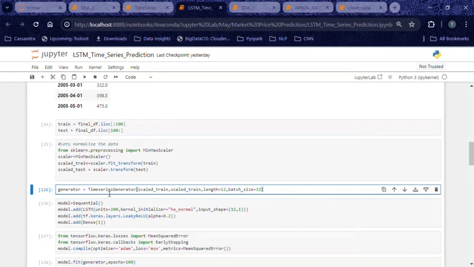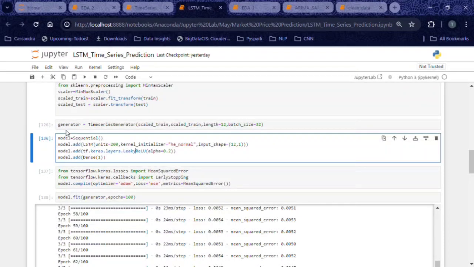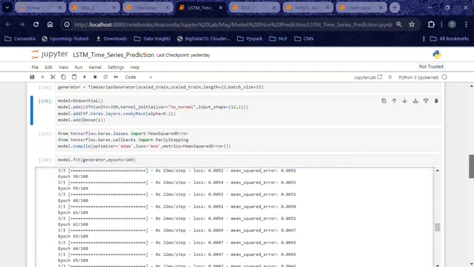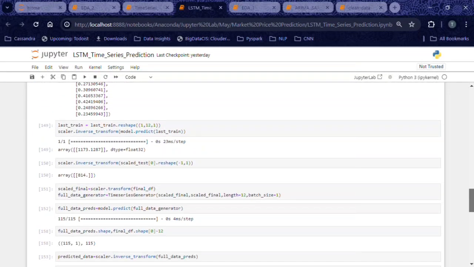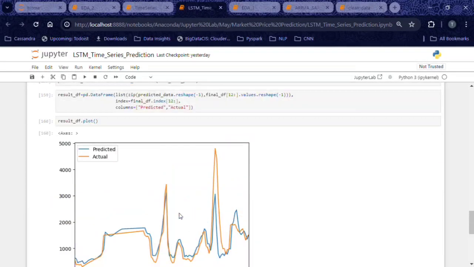Then we have built an LSTM model. For this LSTM model, the input is the time series generator we have created. Further, we have built the model and checked the model performance. Here we can see that the model is able to perform quite good on the data. So this is about the time series modeling.